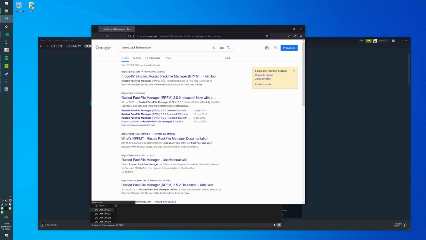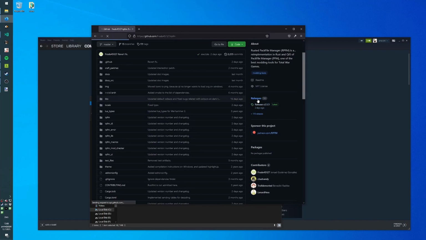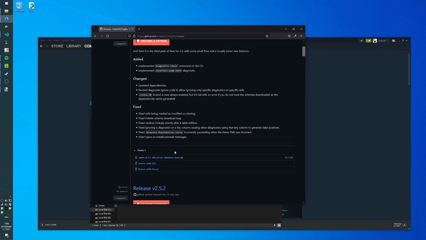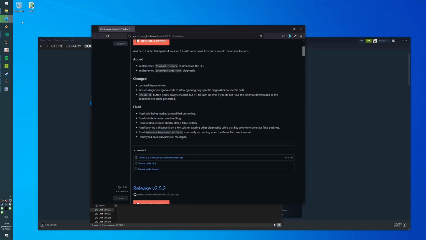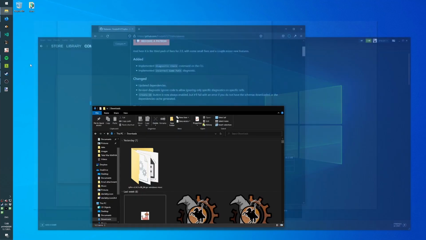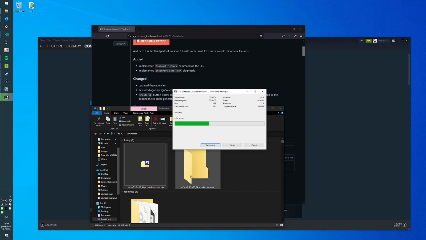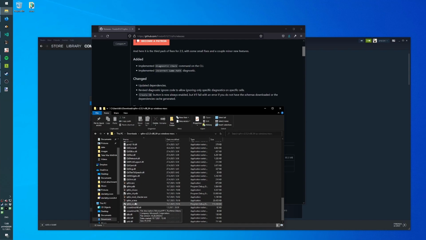So let's Google Rusted Pack File Manager. Yeah, it's this one. So go here, releases. The latest release will be here at the top. So there's the latest release right now. And you want to download this thing. Don't download this, just this one. Okay, save. And we download it, we put it into downloads. Let's unzip it. So once here, start the Rusted Pack File Manager exe.